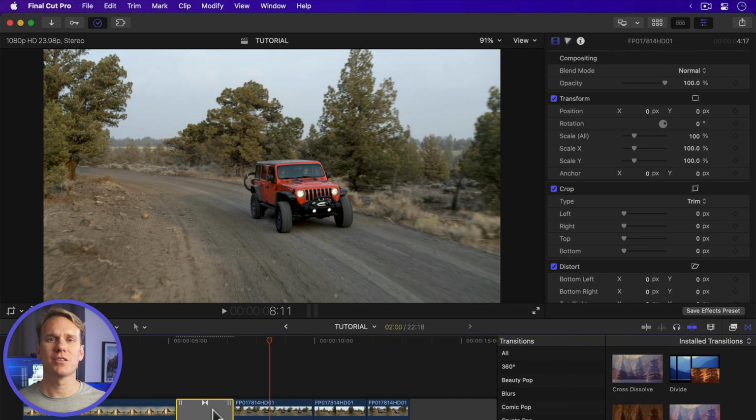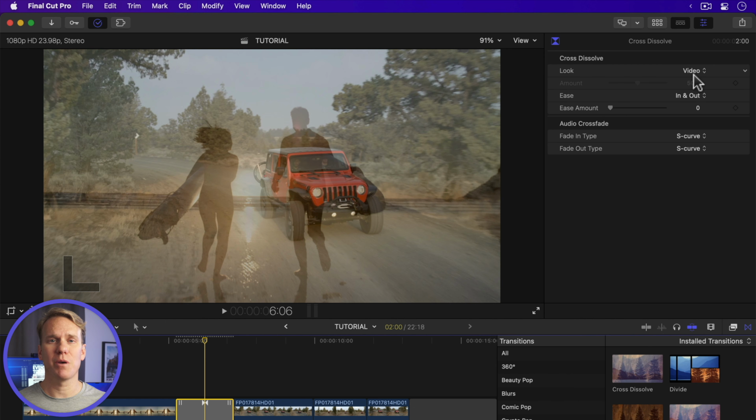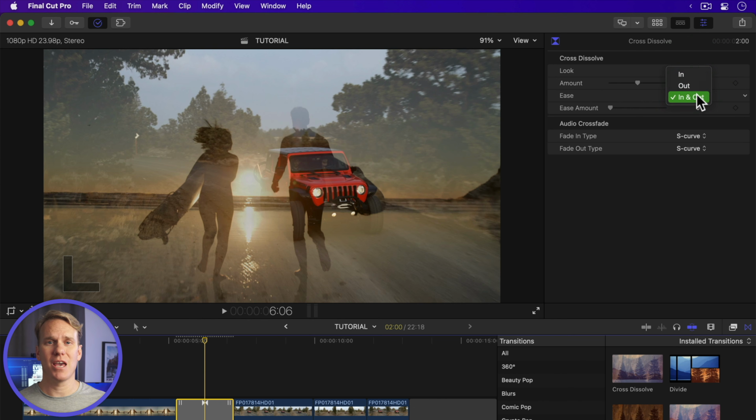Number 8, more adjustments. You can adjust the transition in the viewer and the inspector. Some transitions have published parameters which allow you to customize the transition. Select your transition and go to the inspector. For the cross dissolve, you can customize the look, amount, and the animations with ease and ease amount.